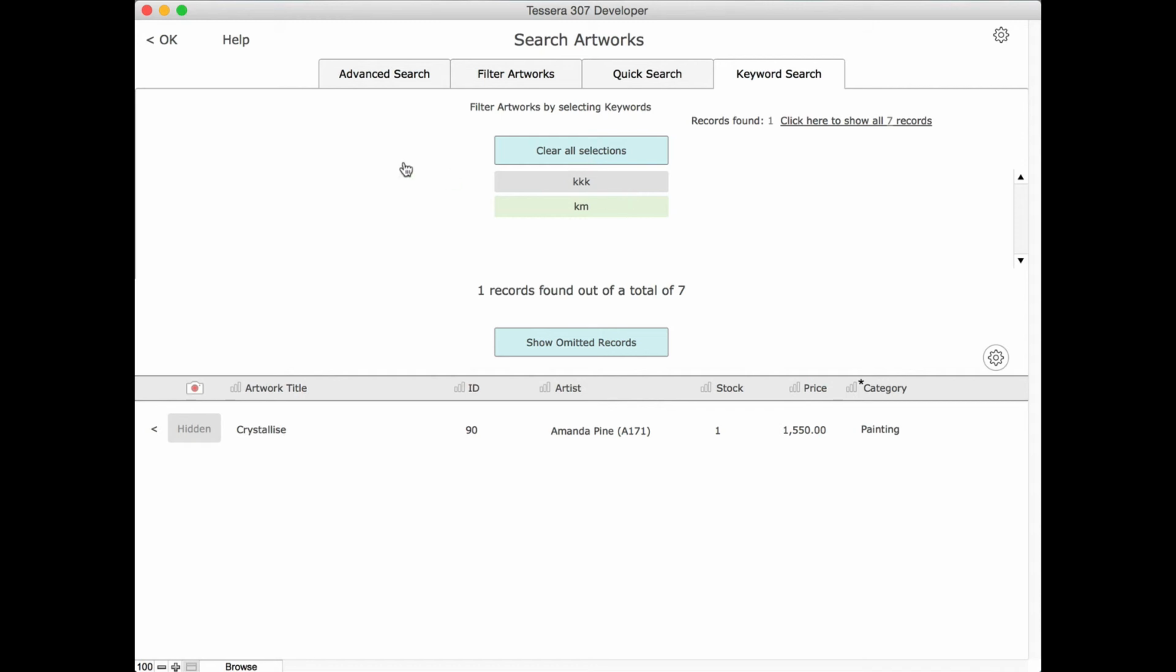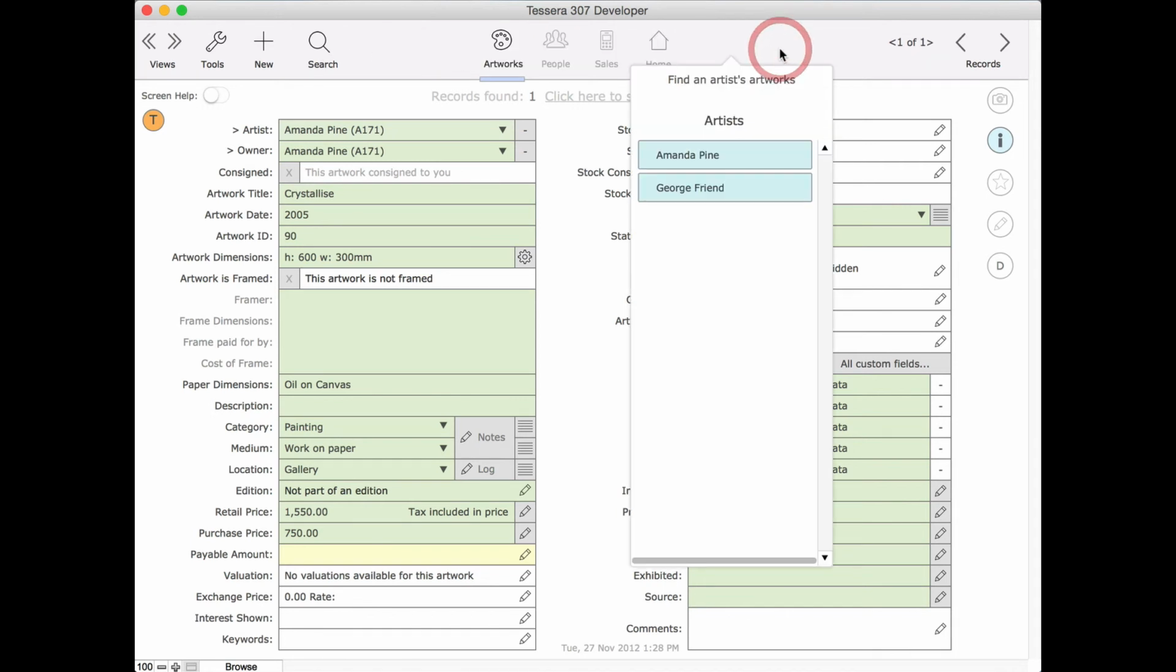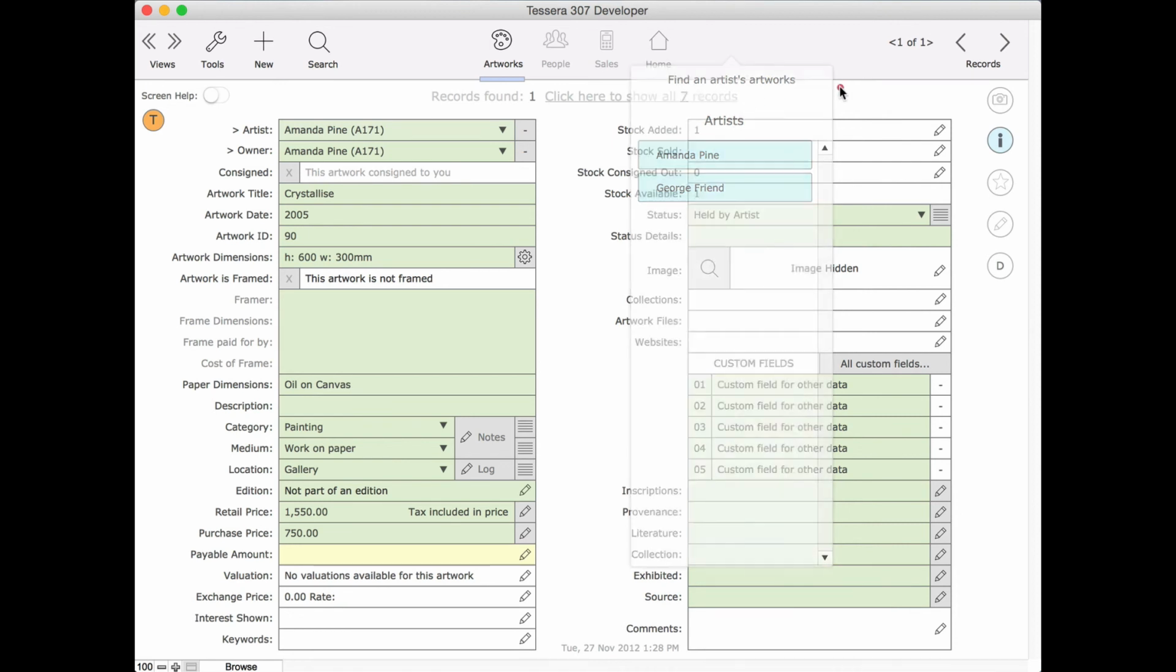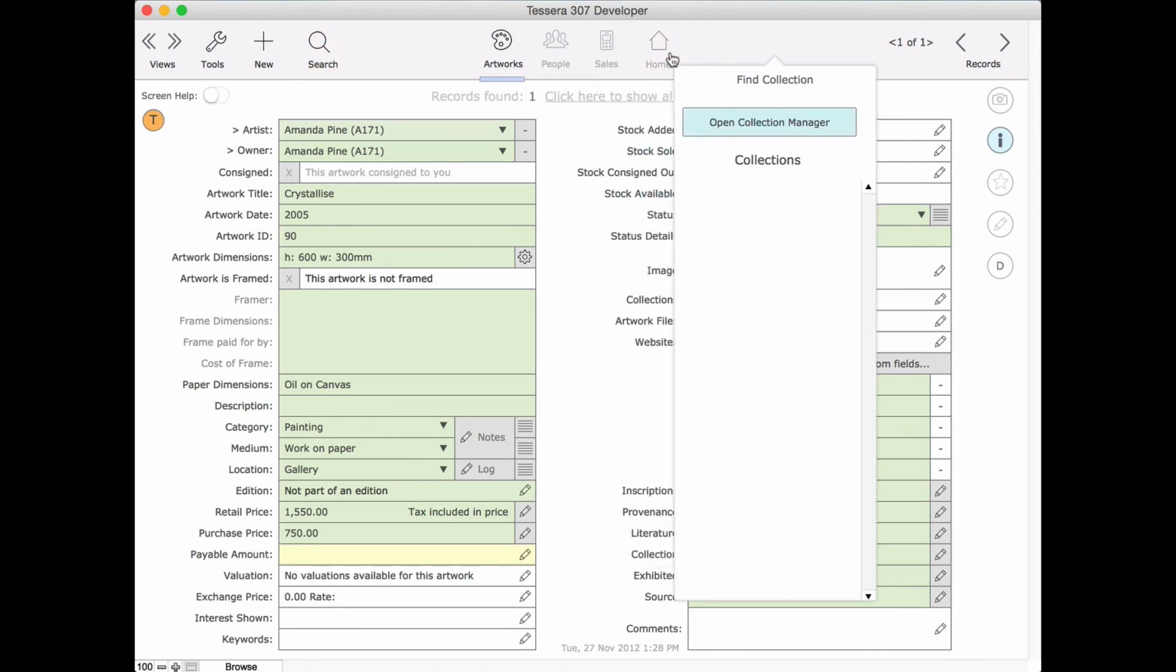The artwork and sales components have additional buttons from their main screen for quick access to regularly performed searches. In artworks, this includes a list of all artists that lets you find all artworks by a particular artist, and a list of all available collections as a way to quickly find all artworks that belong to a particular collection.